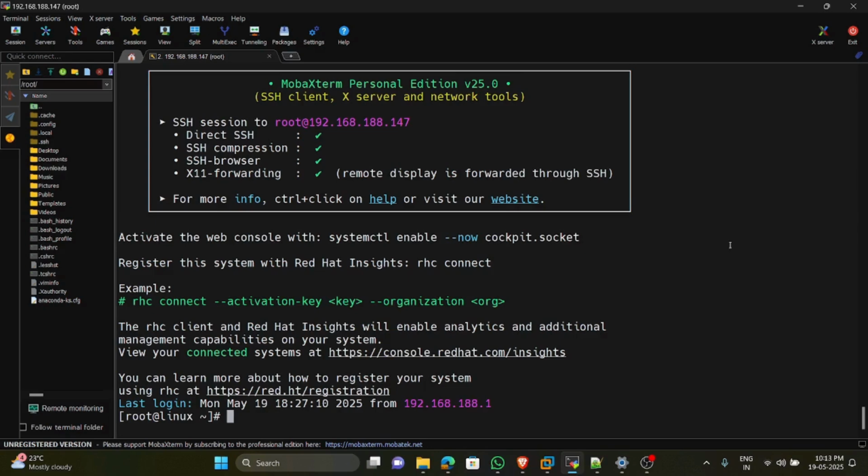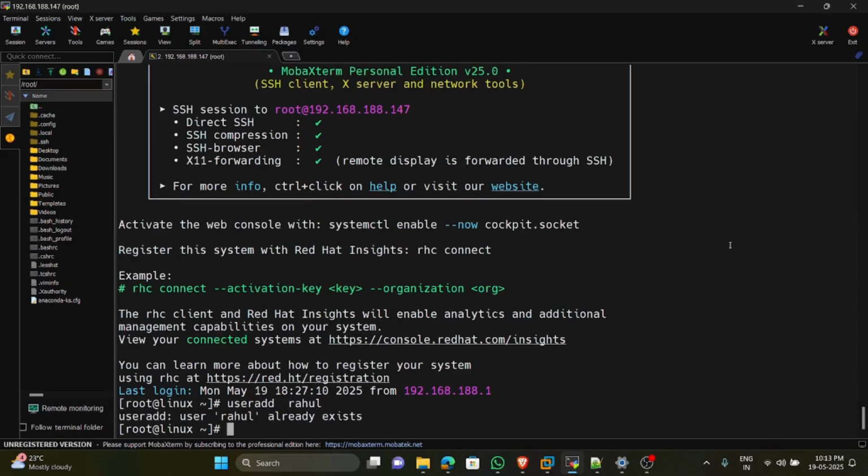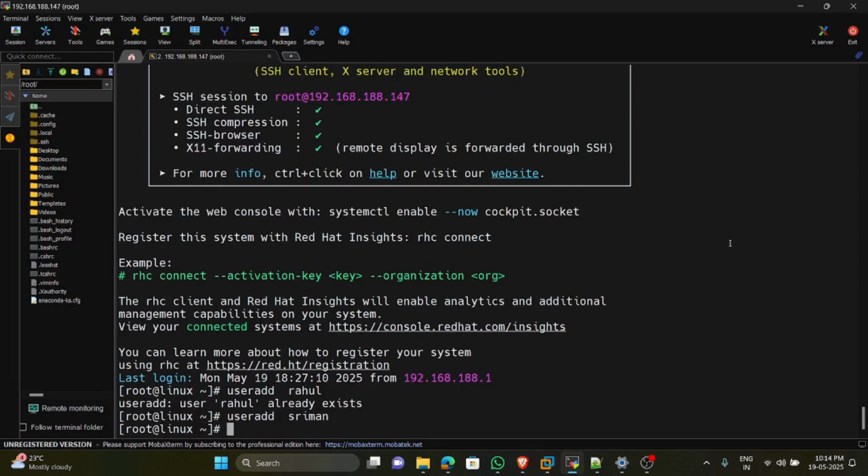So we will start with user creation and the command is useradd. The command will look like useradd, then the username, just like Rahul. Rahul user already exists. That's why it's giving us a prompt that the Rahul user is already present. Okay. If you want to create some other user, maybe one which is not present, useradd, then the name of the user, just like Sriman. Okay. So now the user is created.